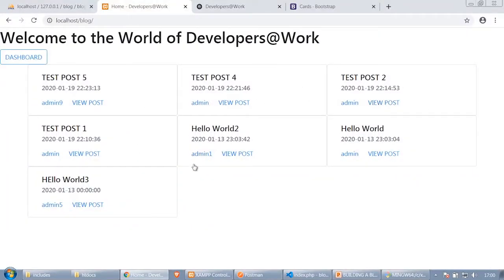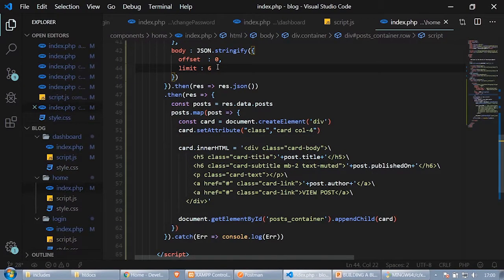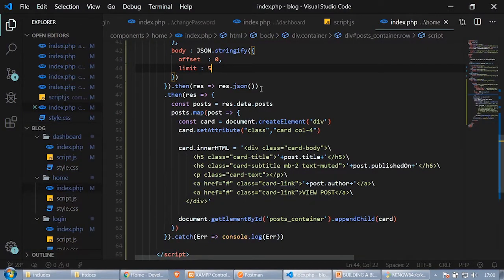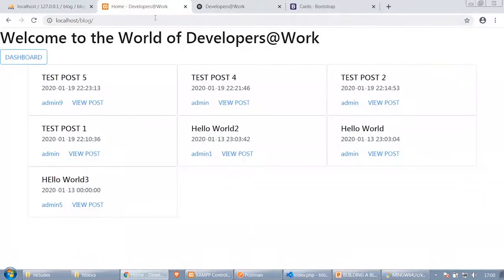Did I get 7 of them? I think so. The limit should be adjusted a little, so we'll look into that afterwards. I'll fix that. I don't think that's working well, okay, I'll see that later. Now we got our cards perfectly set.